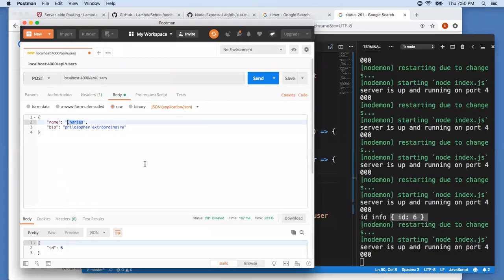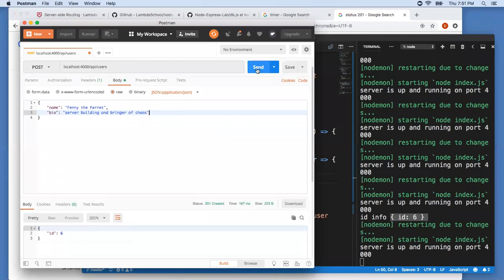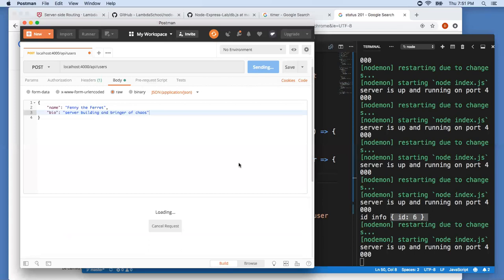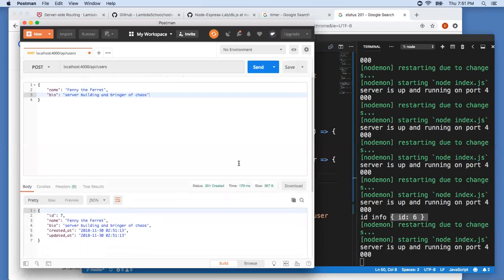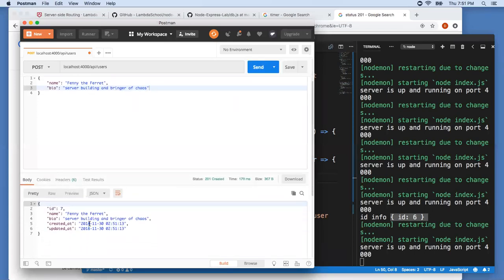Let's create a new user. There we go. Okay, so we have a new user. And look at that, we're getting the ID, name, bio, and these timestamps. Awesome, that is more like it.